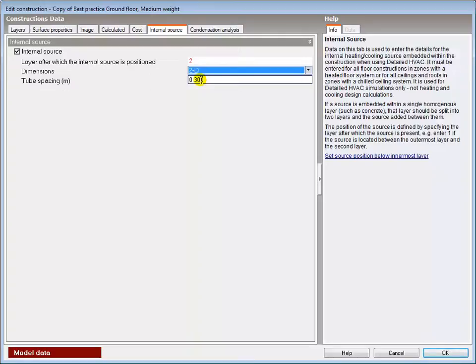As I'll be using a condensing boiler, which operates most efficiently at lower flow temperatures, I'll reduce the tube spacing to 200mm. This will provide a greater heat output from the floor and is one of the settings you should consider if your initial results indicate that you're not meeting the set point quickly enough.